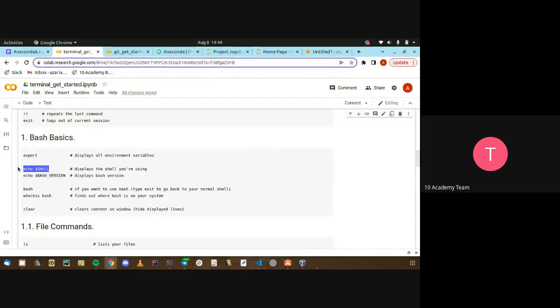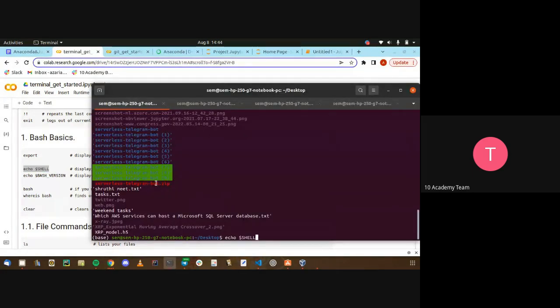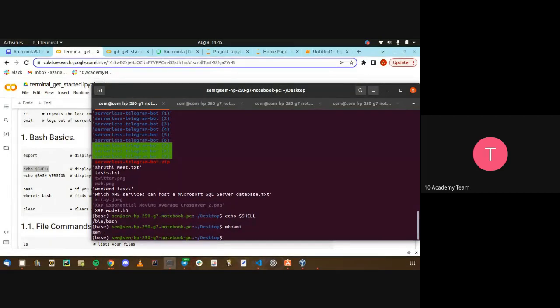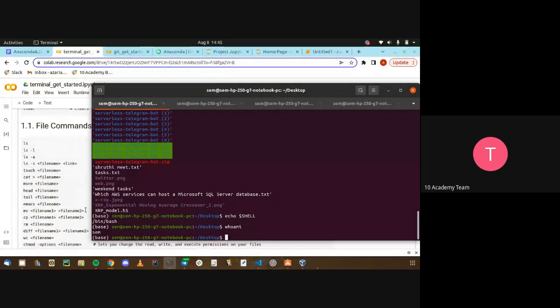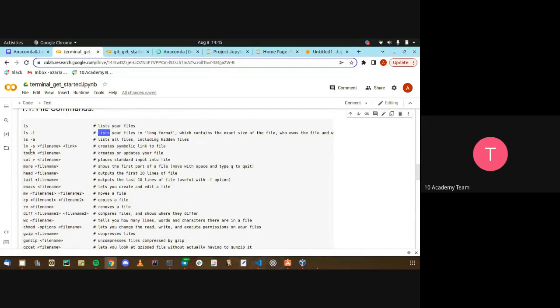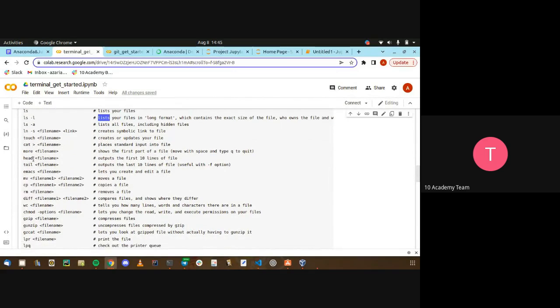For example, this echo shell command tells us the specific type of shell that we're using. We're using the bash shell at the moment. So whoami shows which user is actually logged in and using the device at the moment. This ls lists your files. This ls -l, adding another argument, allows us to list the files in a different format. Touch creates a specific file, we're going to use it when we go forward.